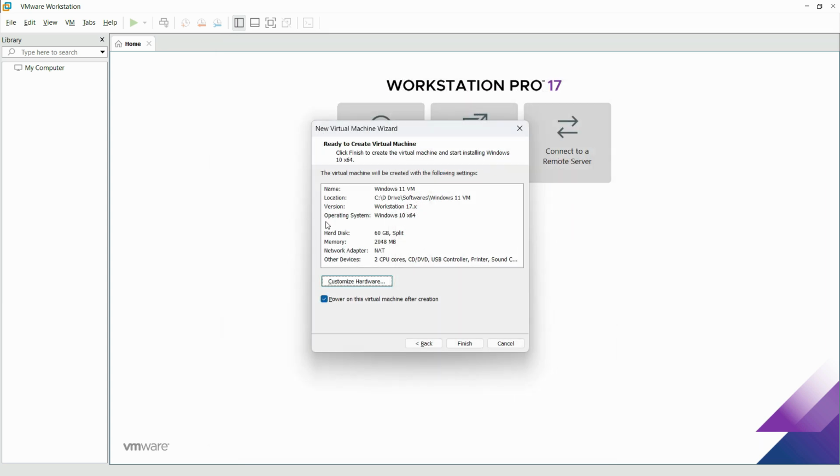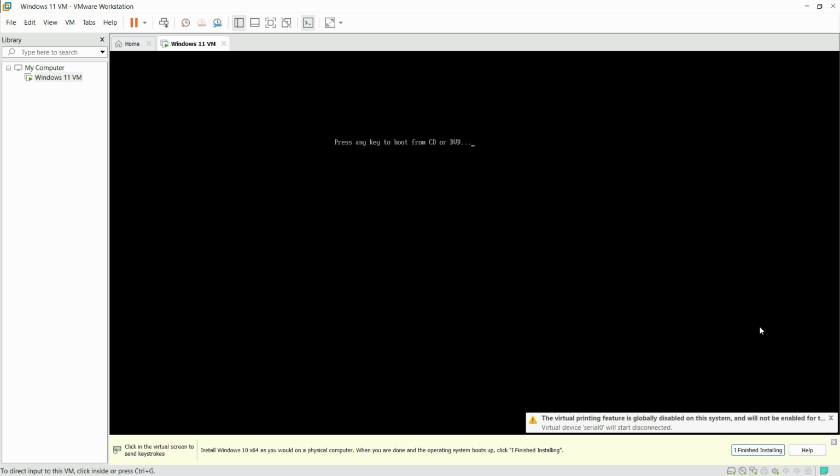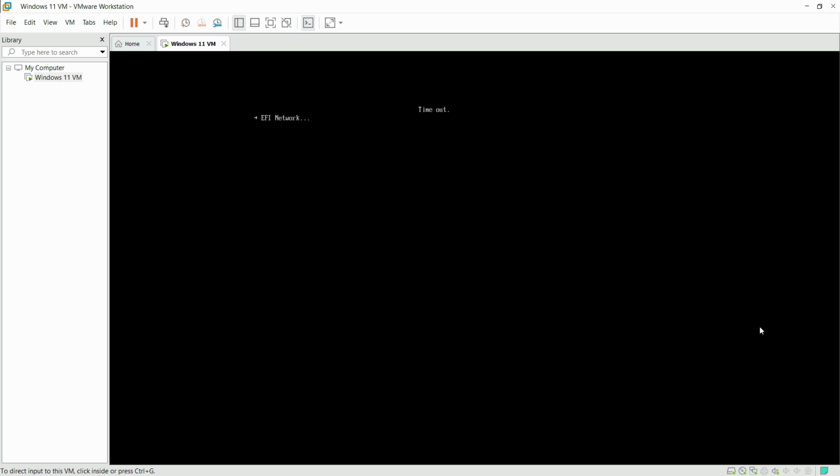Otherwise, we can just continue with the default settings and click on finish, and keep it checked: power on this virtual machine after creation. So let's click finish, and it will take some time and open the installation process. Hit enter if you want to boot it with Windows software. If it keeps on crashing or is unable to load, maybe you need to turn on virtualization in the BIOS setup, so you can search for it separately. Then I assume that you can already see the screen and you can continue with the setup.